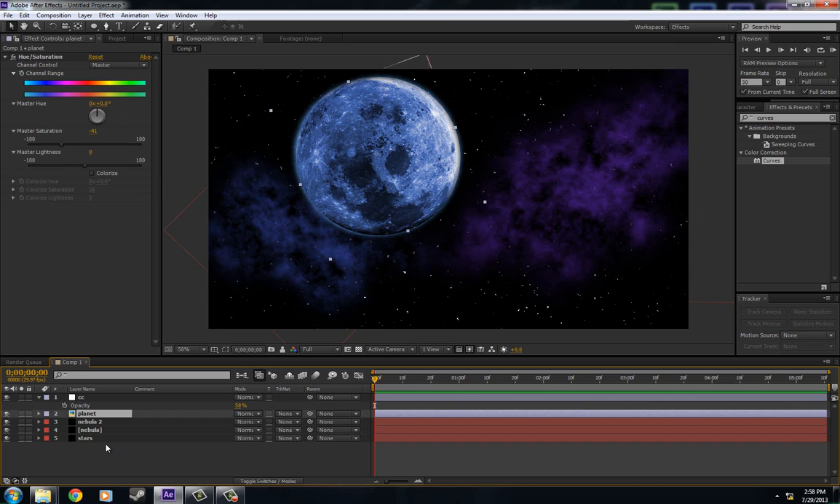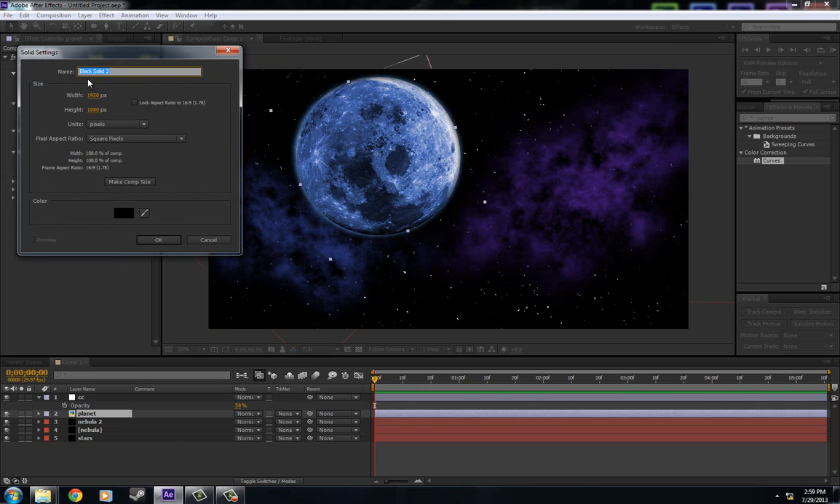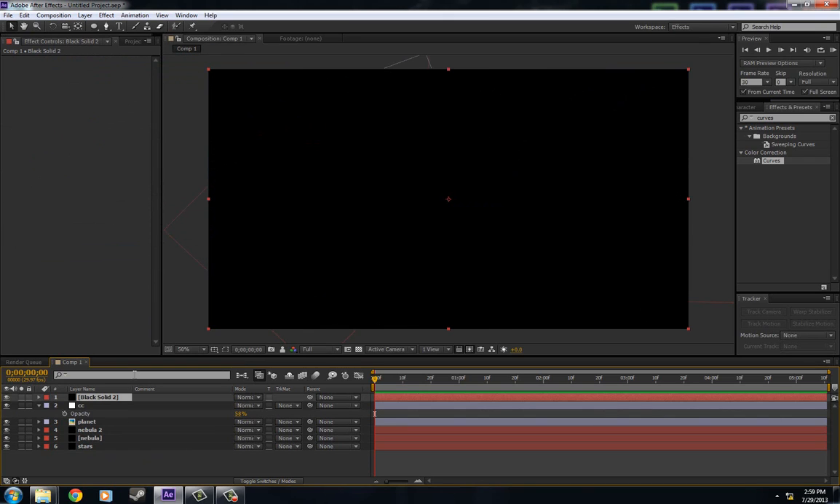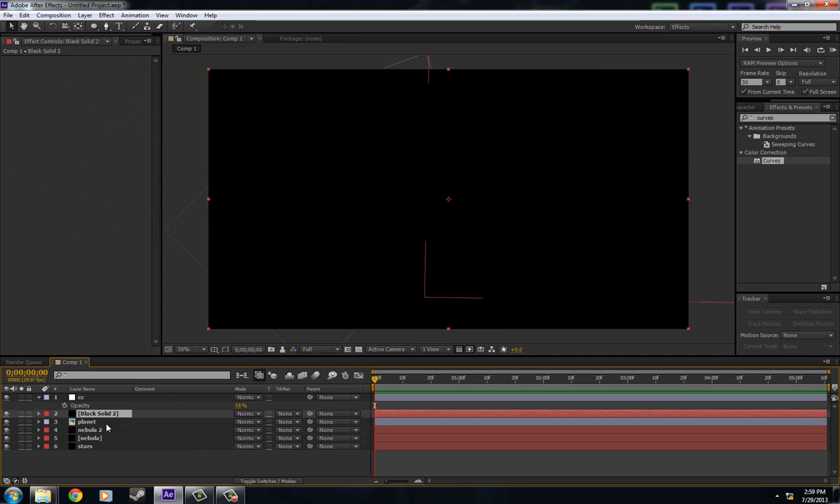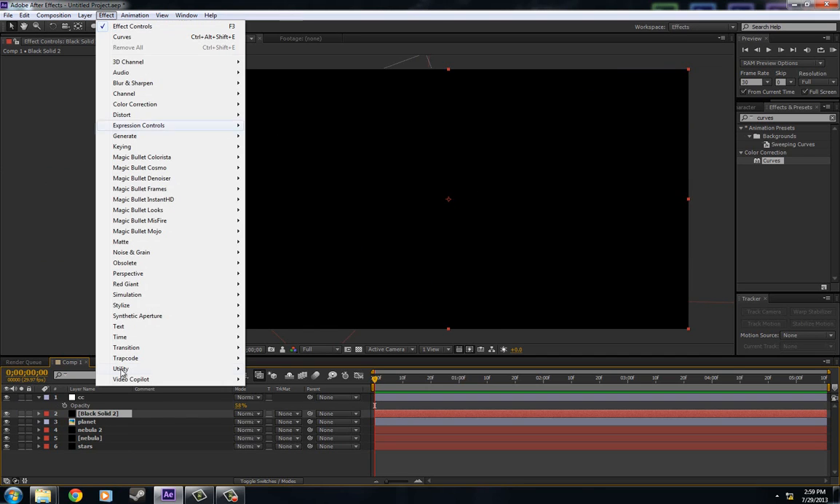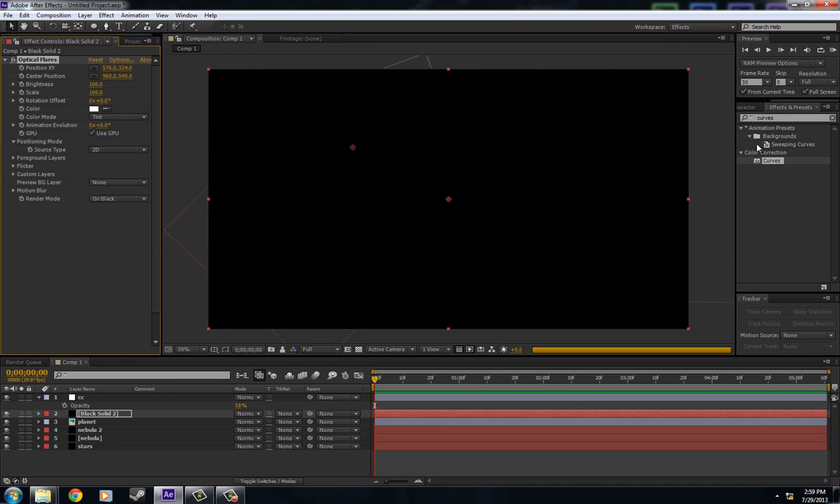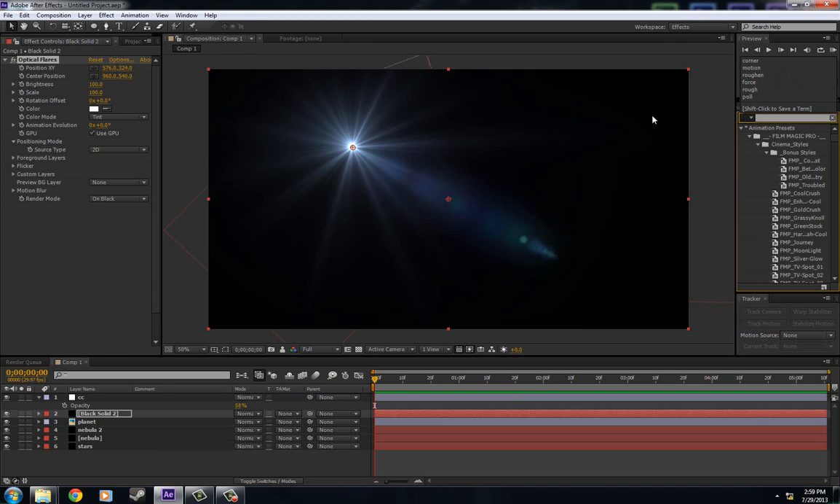So now we're going to need a new layer. So, let me see. Control Y. New solid. And click OK. Drag it under the color correction. And now click Effect, Video Copilot, Optical Flares. Or you can type into Effects and Presets, Optical Flares.